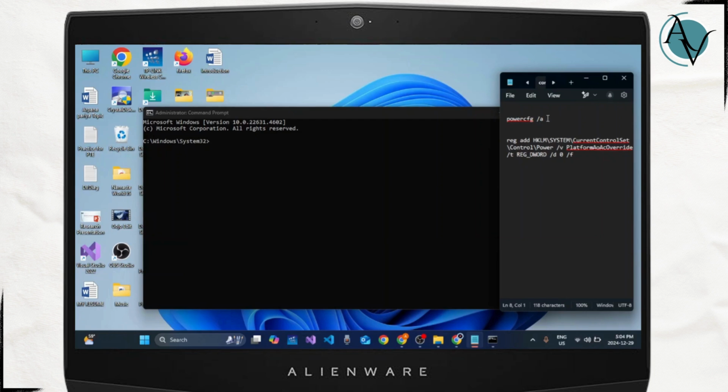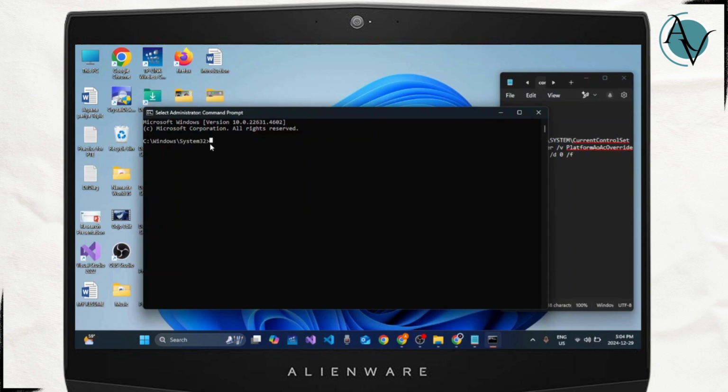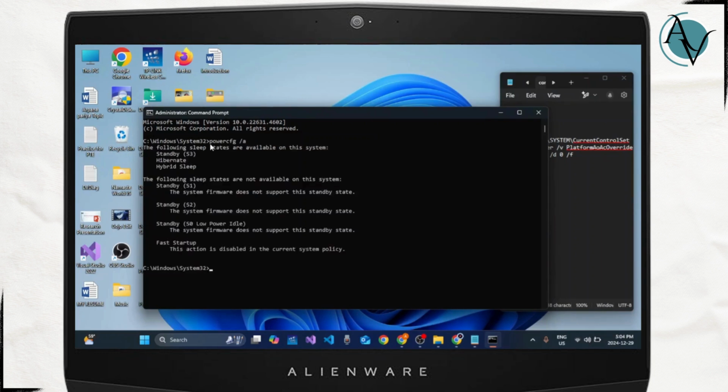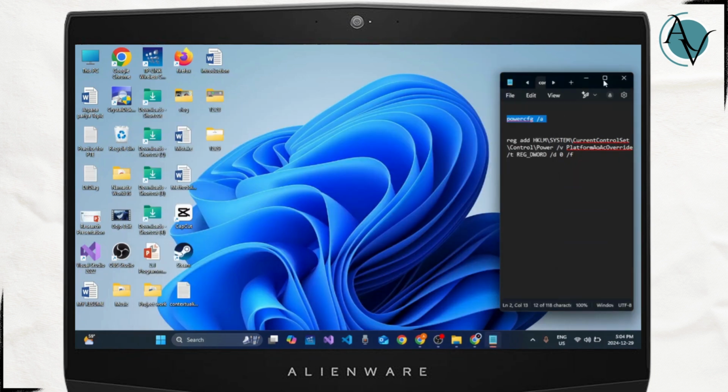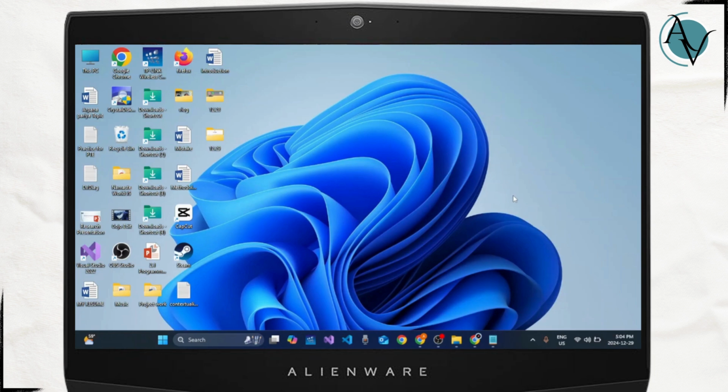You can easily type powercfg space slash A and then copy this command and you need to simply paste here. After that press enter on your keyboard. And once you have done that, you need to look for modern standby mode S0 in the results. If enabled, proceed to the next step to disable it. So let's close this. And after that, you need to go towards disabling modern standby mode.